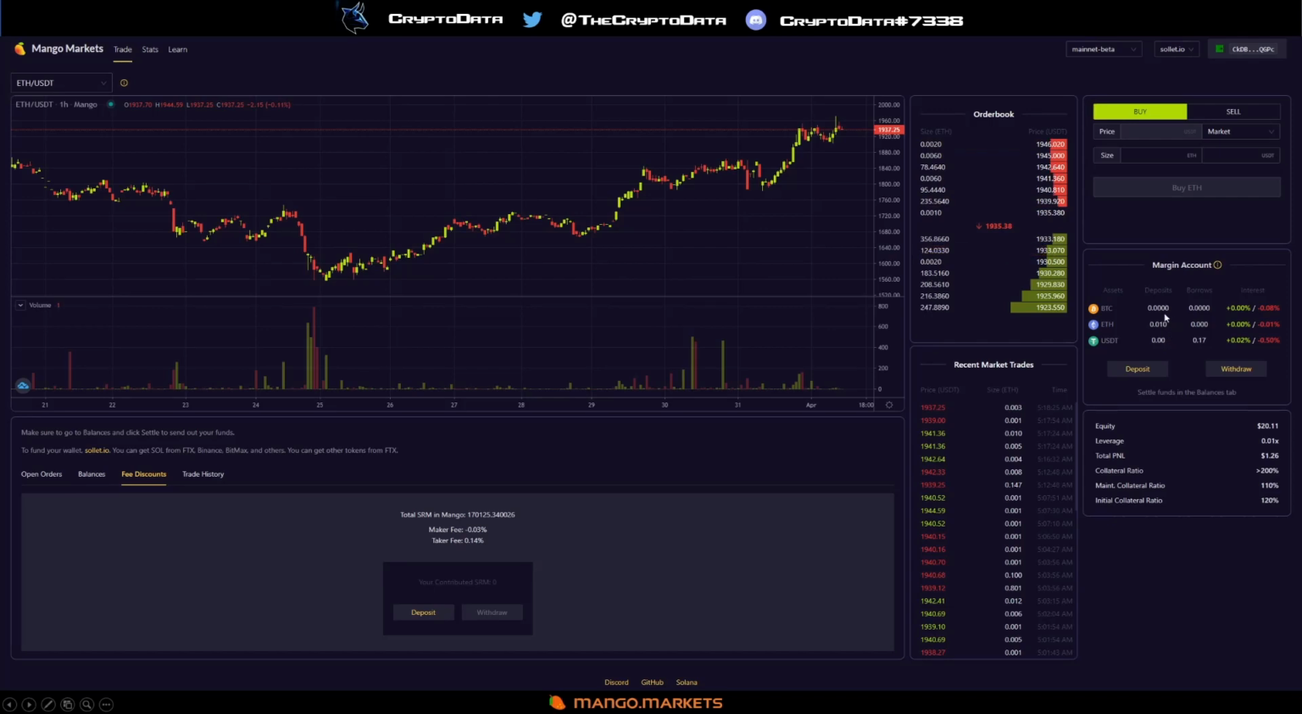Now, a big thing is this bottom right window here. This is probably the most important window on here because it tells you your equity. You see $20.11. It tells you your current leverage. So I'm just, you know, no leverage really. Total P&L, so I made $1.27. Collateral ratio greater than 200%.